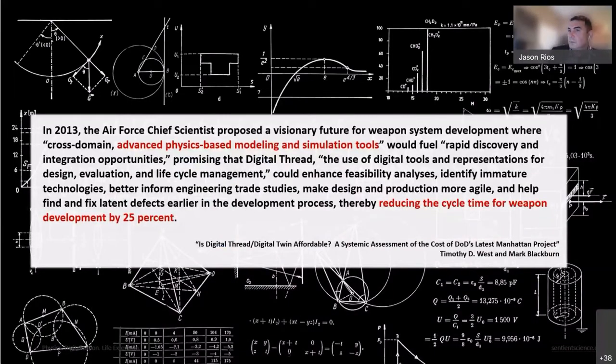Not so long ago, this capability was thought to be part of some kind of visionary future that would fundamentally alter how weapon systems and aircraft are designed. The U.S. Air Force chief scientist was looking forward to a time when advanced physics-based modeling and simulation tools would be made available to accelerate things like design, evaluation, certification, et cetera.